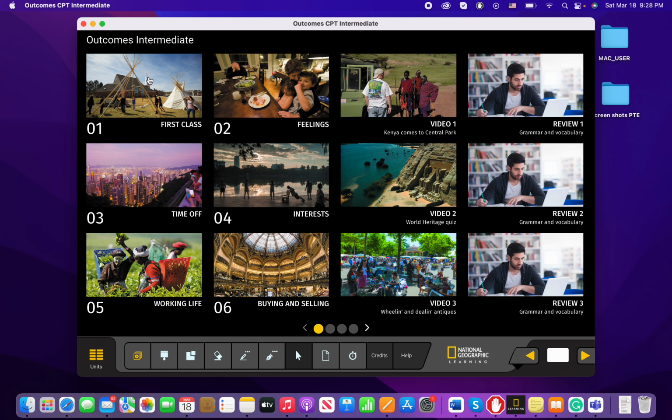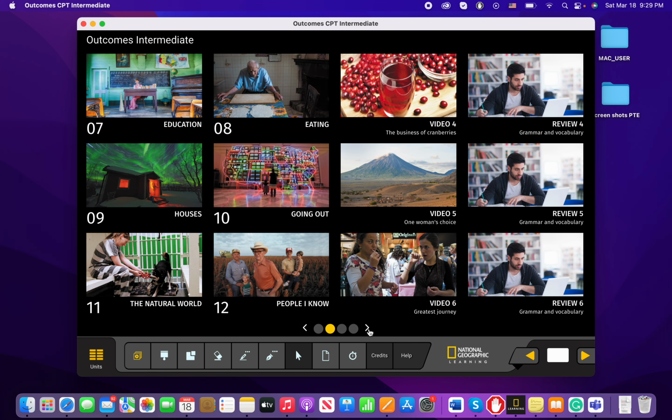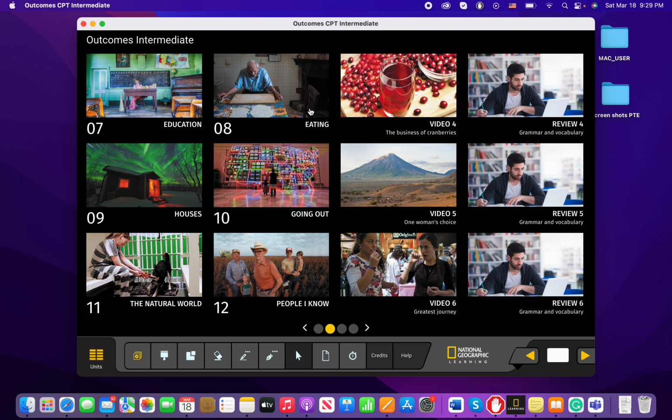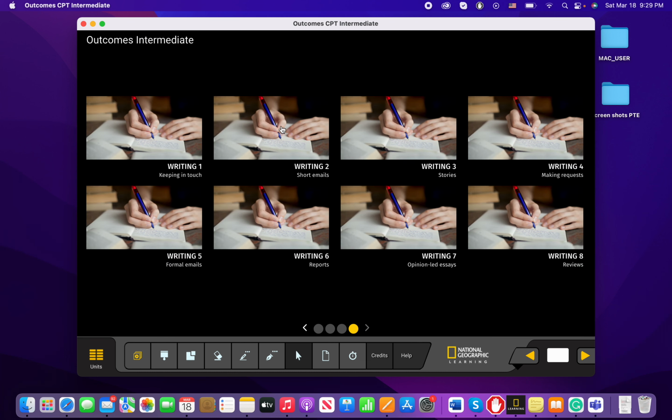So over here, we're going to see that we have different divisions. The book consists of 12 units. Therefore, if we click here, we're going to be able to go through the 16 units. As well, something that is really nice is that you can actually do the video activity, and you have here as well the unit test. At the end of it, you're going to have as well the writing activities.